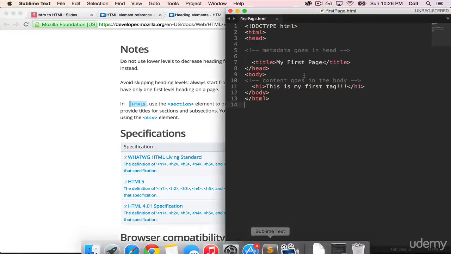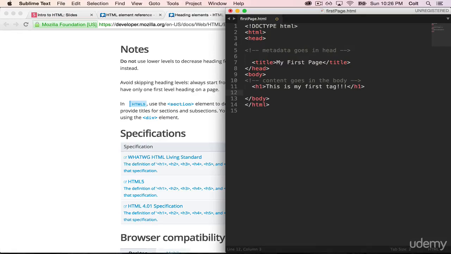We'll go ahead and make a few more H1s. A few more heading elements. So we'll do an H2. We won't do all of them. And we'll do one more. And let's change this to be an H3. Let's do actually an H6 so you can see how small they get.